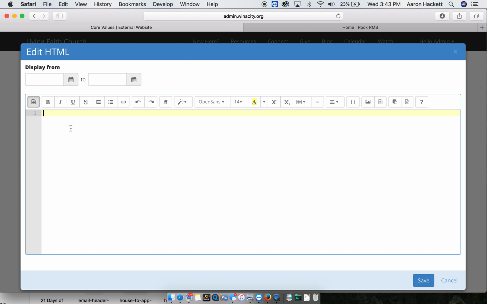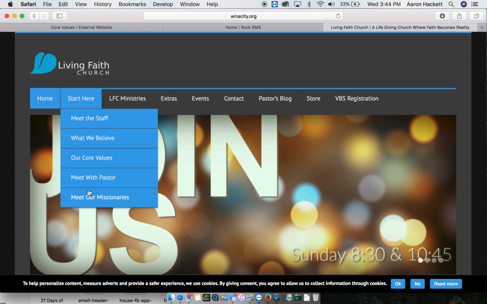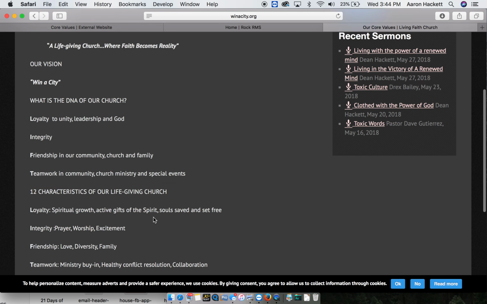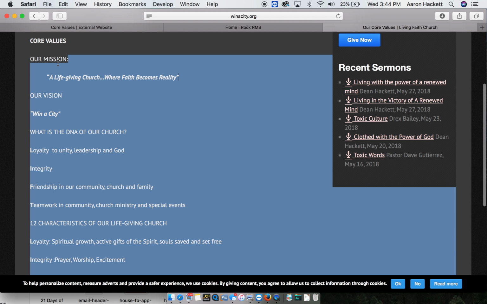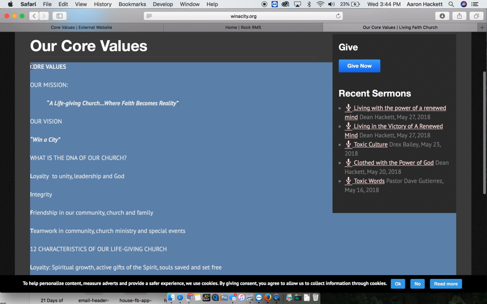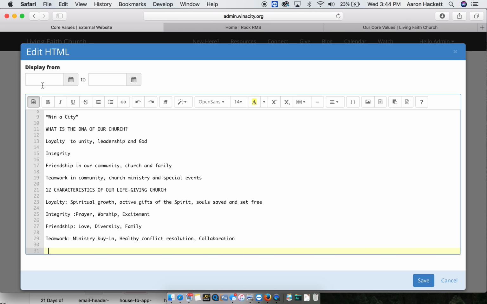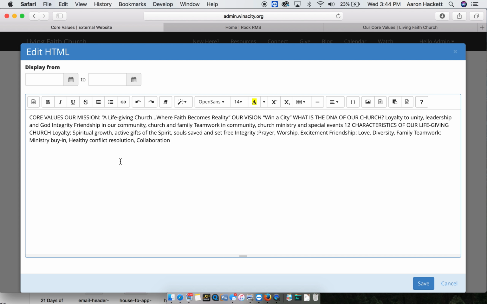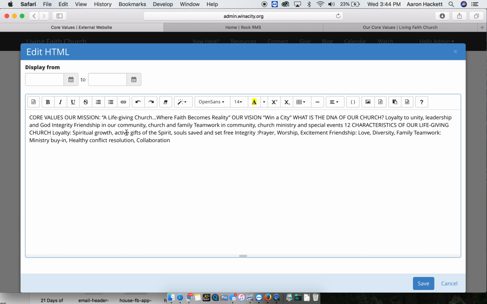Now what I'm going to do, I need to go grab that text again. Our core values. There we go. I'm going to put that text in just like this, and you'll see when it comes out it looks kind of like that. So when we paste this, let's put it in here and see. Okay, so we've got to format it.